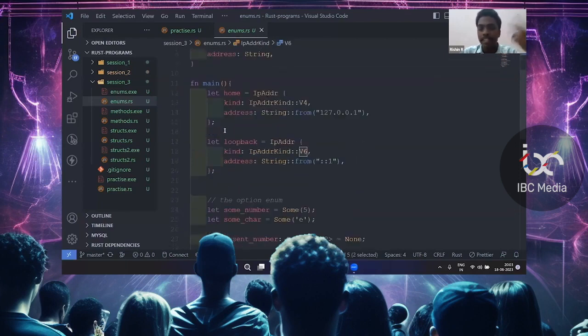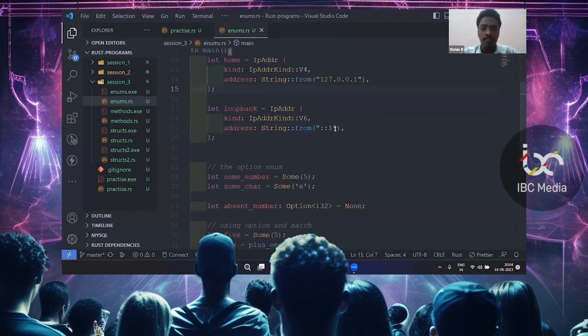Now let's create a variable and see how this goes. Let home is equal to IpAddr, kind is equal to IpAddrKind::V4. This is how you access the enum's value by using two colons. And then the address is placed against String::from 127.0.0.1. So now we have the version and the address, and we have another example here, loopback, which is equal to IpAddr, and kind is V6, and we are using String::from for this one.